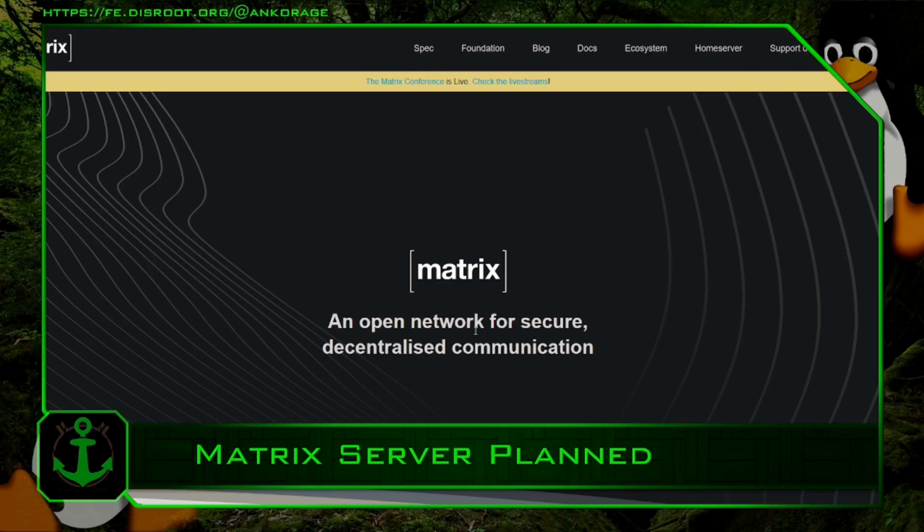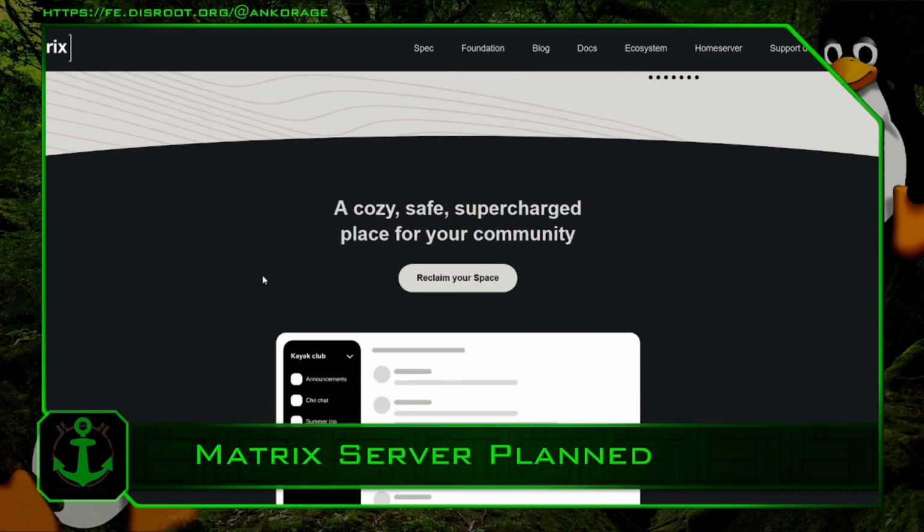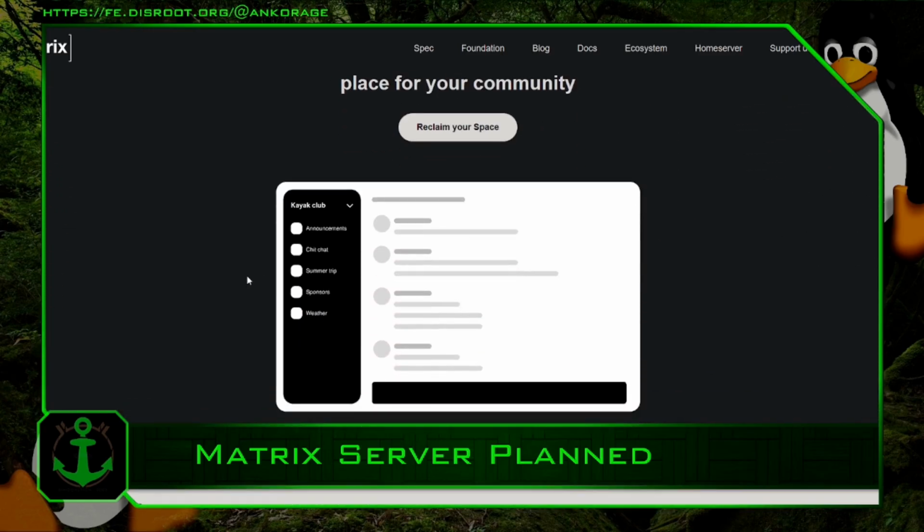Matrix is an open source network for secure, decentralized communication. So basically, you can chat with friends, family, communities, and co-workers. So you would need a chat piece of software. Namely, the one that Matrix actually uses is called Element. And I can't really show that. Well, I could show it to you, but I don't actually have it installed on this machine. And I could install it on a virtual machine, but I didn't set that up.